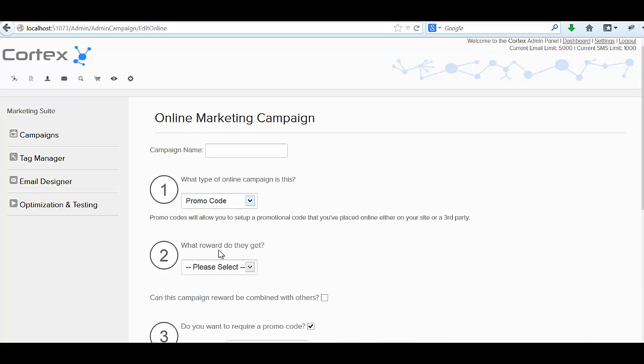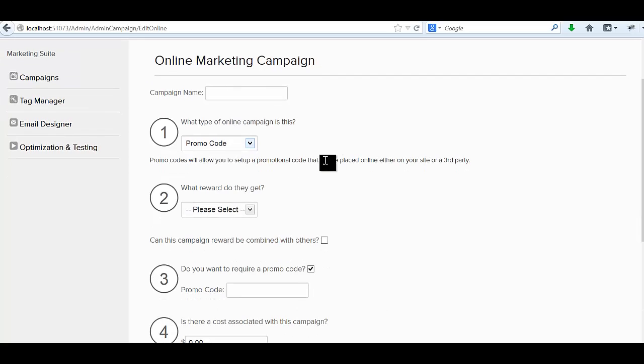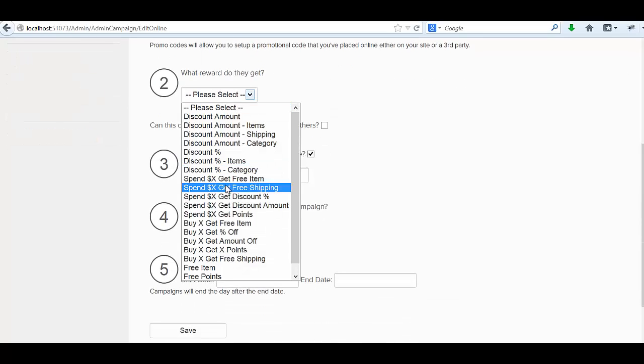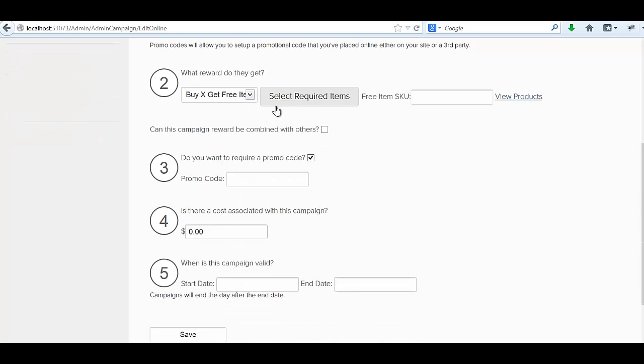Let's do a promo code. That's pretty self-explanatory. You're basically going to set up a promo code. You're going to say what reward they get. Again, buy X item, get a free item. So let's do that real fast.